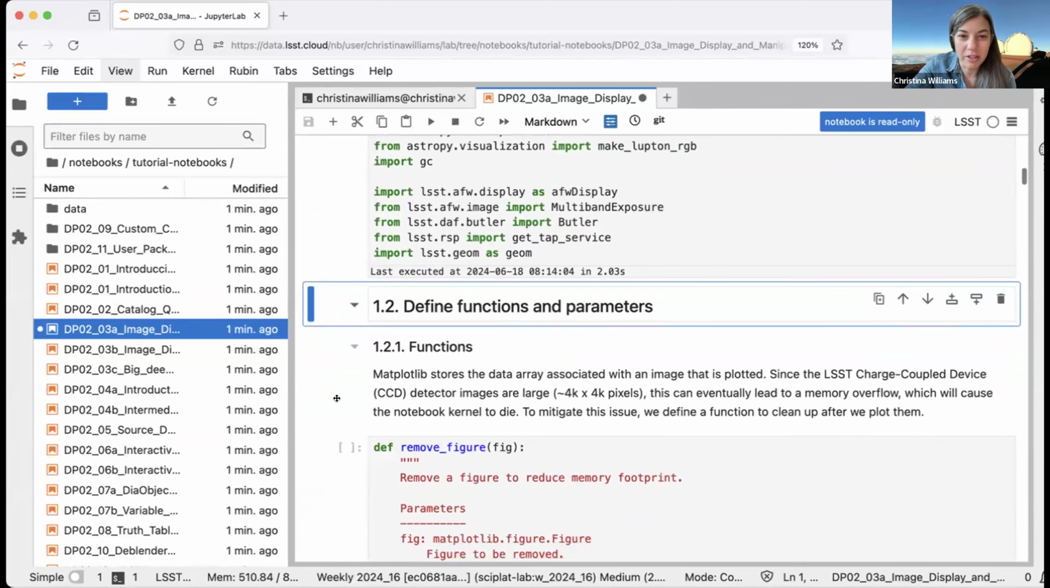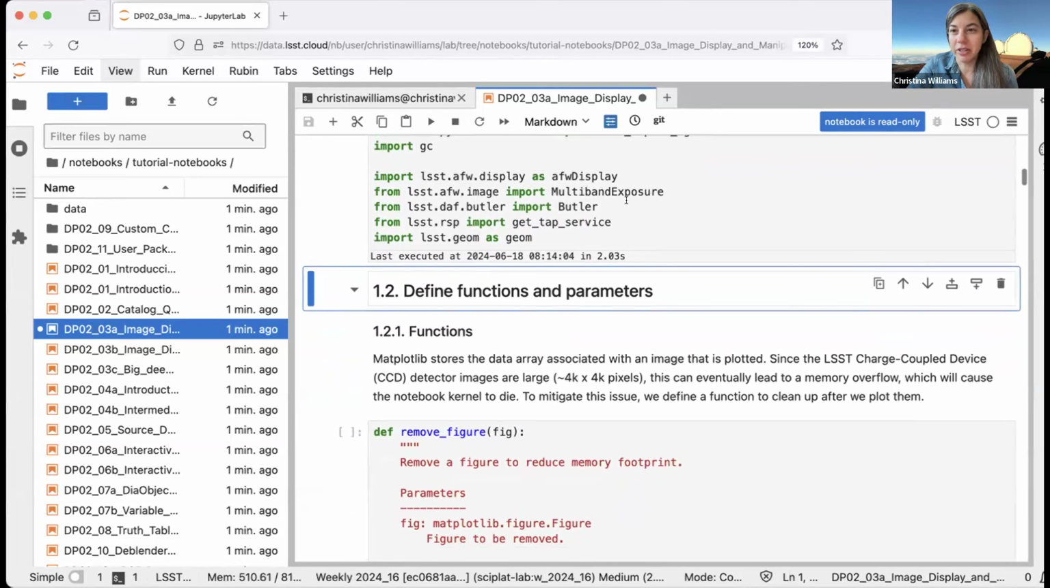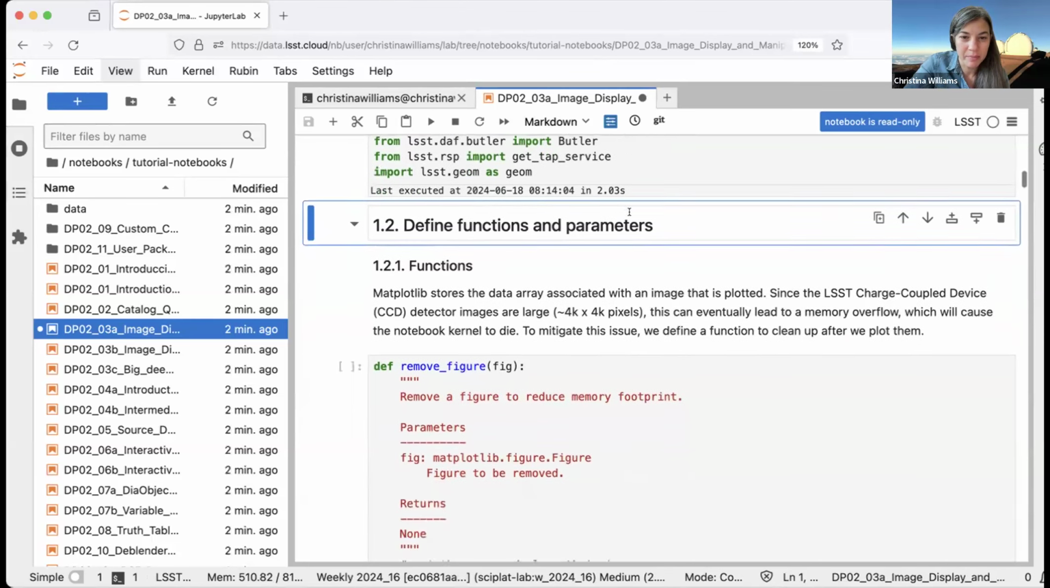And then we're also going to load up the AFW display package, which is, like I said, the LSST science pipelines display package. And we're also going to import the Butler, which is, like I said, the mode by which we are going to retrieve images from the Rubin database.